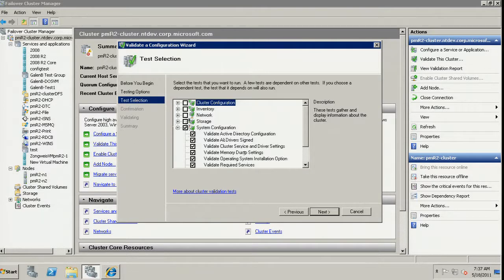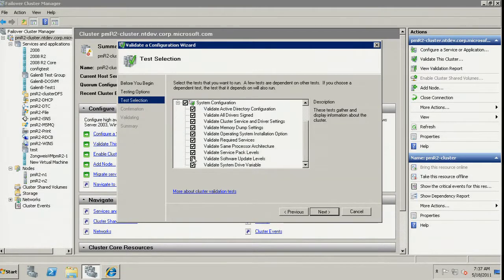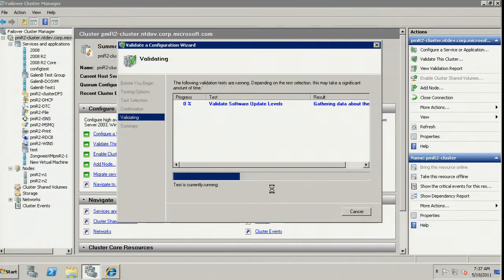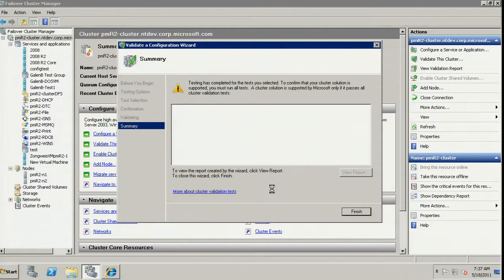Now, I'm just going to quickly select one of these tests in the system configuration. We're going to make sure that we have all the same update levels on all of the nodes. I click Next. I get a confirmation. And it's going to go and look at both of these nodes in the cluster and see which patches I have on them.